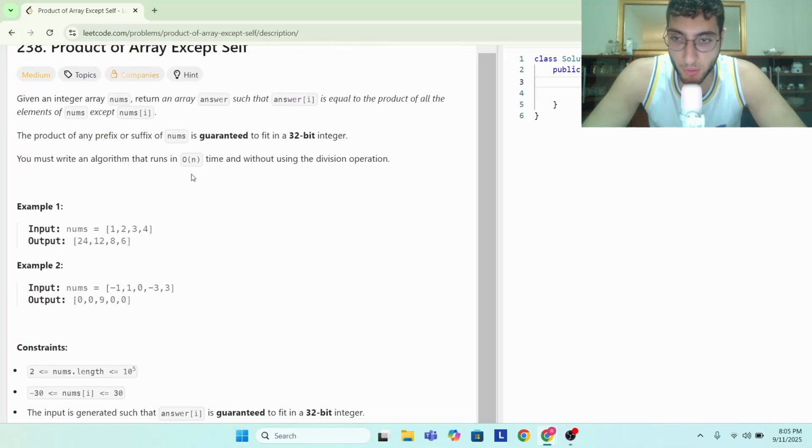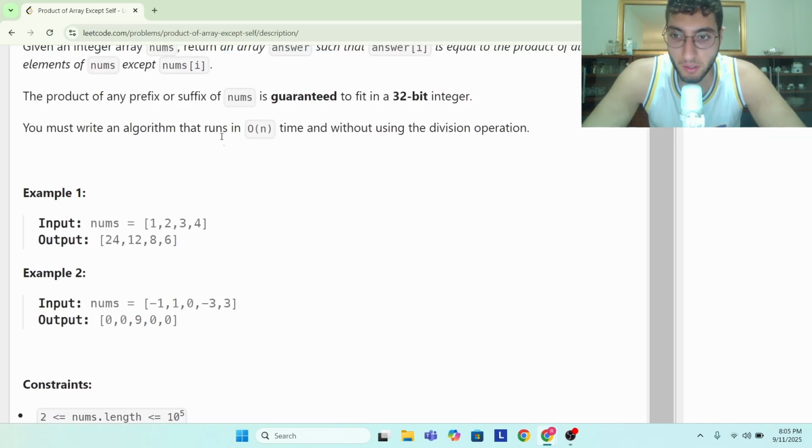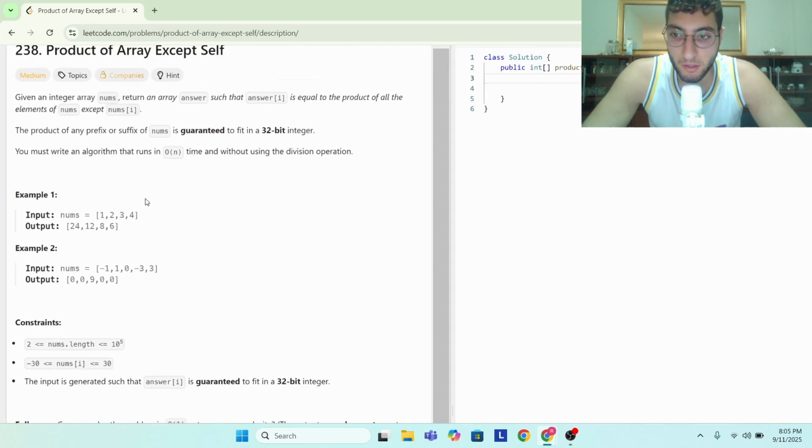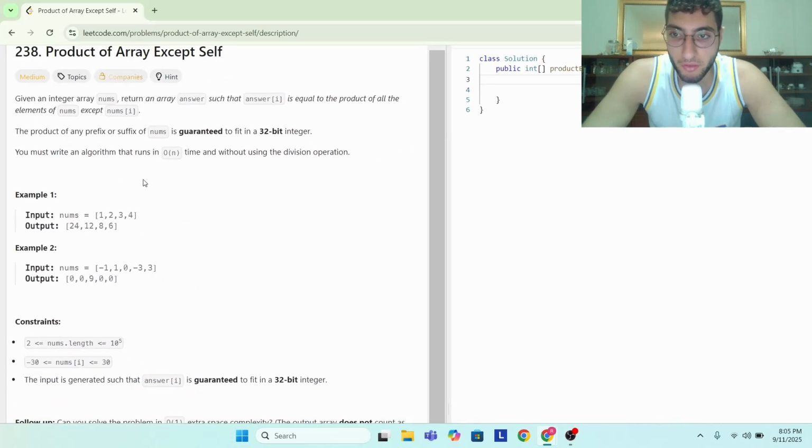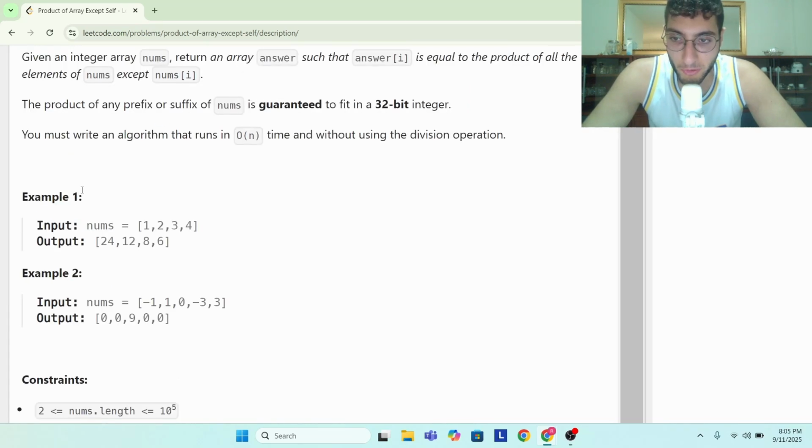So instead, what we're going to do is create 3 independent for loops, not nested, 3 independent for loops. For the first 2 for loops, we're going to create 2 empty arrays with the length equal to the length of the original nums array. One of them is going to be called left and the other is going to be called right.